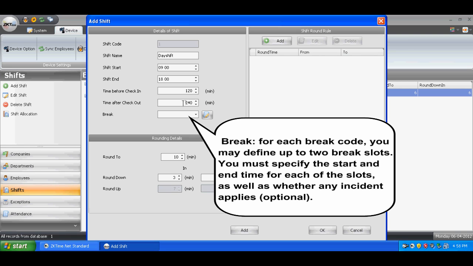Break. For each break code, you may define up to 2 break slots. You must specify the start and end time for each of the slots, as well as whether any incident applies.